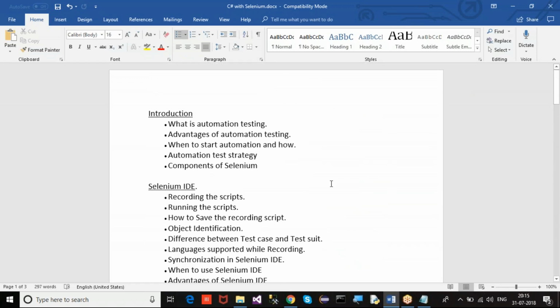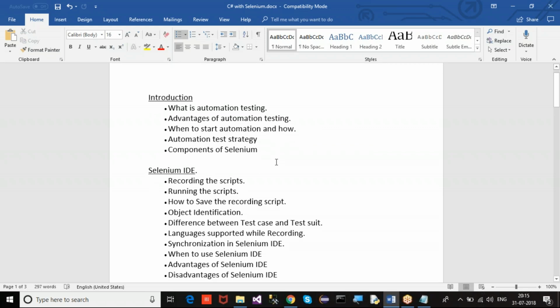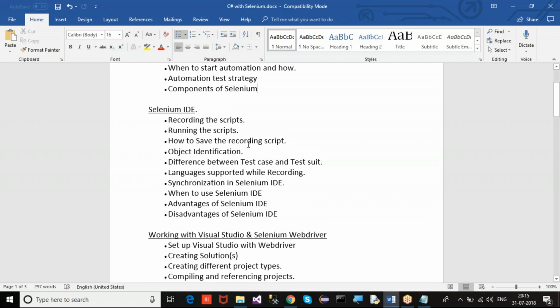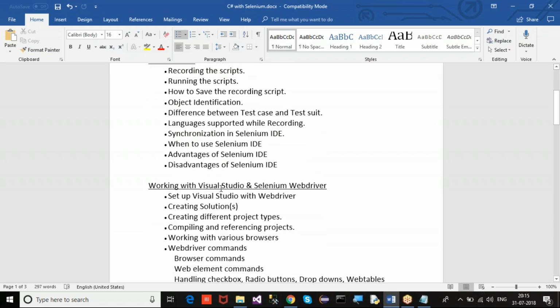So let me go through the contents of the course, which we will be going through. So let me go to the top. Introduction part: why we need automation testing, when to start, how to start it, and what an automation test strategy is. We will discuss it. And then, before coming into C Sharp directly, we need to learn the IDE very well. How to record the scripts, how to execute them, and why we need the IDE when we are already writing the scripts in WebDriver. Does the IDE still have any importance? We need to understand when it is used, where it is used, and why it is used. And we will see that as well.